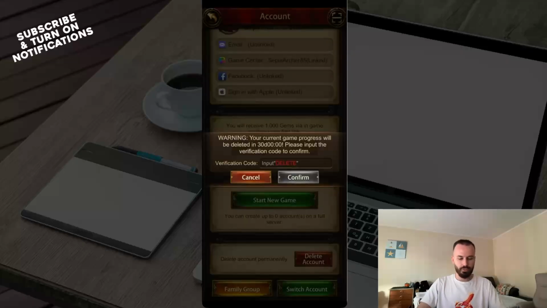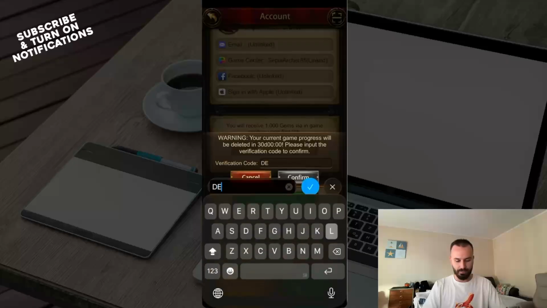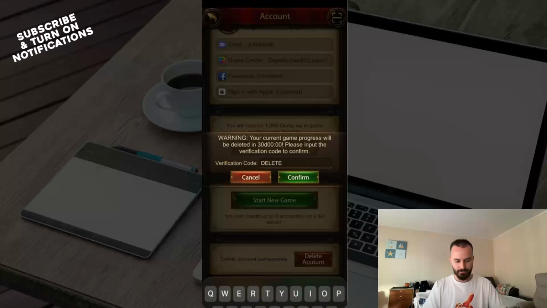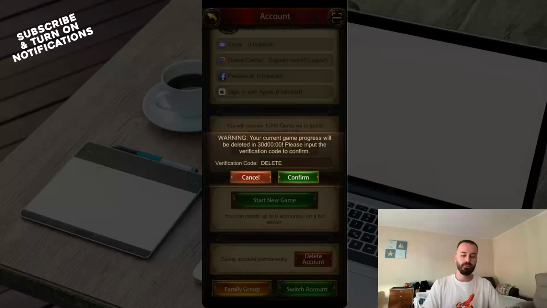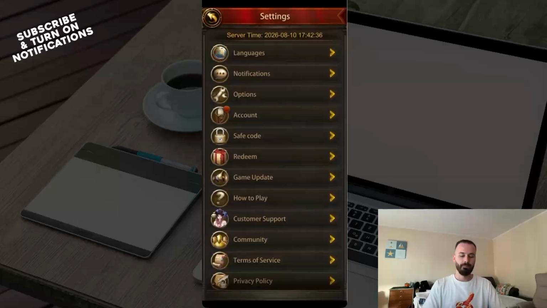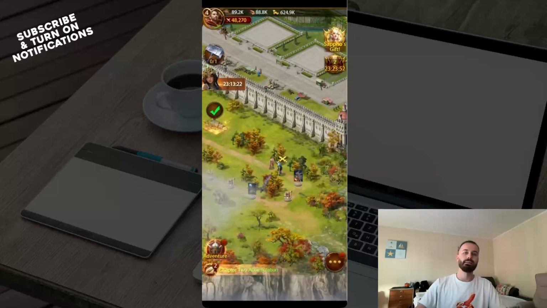So warning, current game progress will be deleted. Please input the verification code to confirm. Then type in here. As you can see, this confirm button is gray, so you need to put in "delete," how they said that it should be put. And now it's green. You can click on it, or cancel if you don't want to. But when you click on it, the account will be deleted.